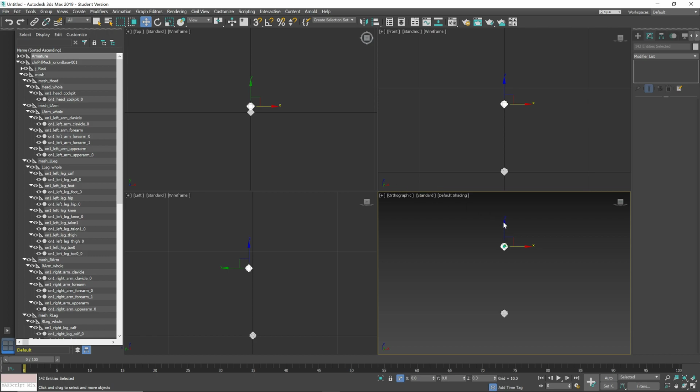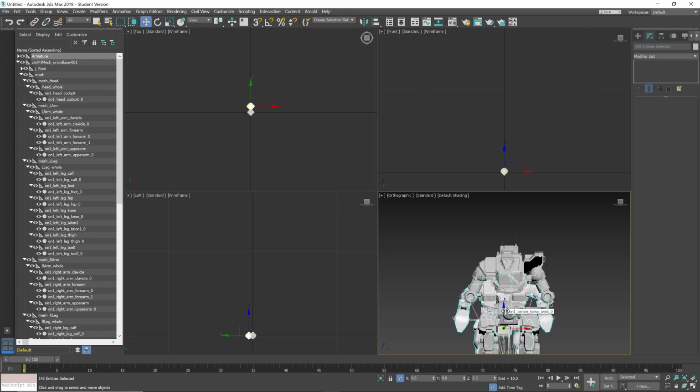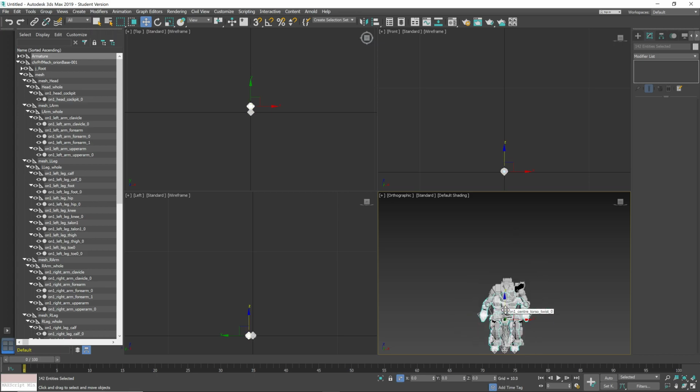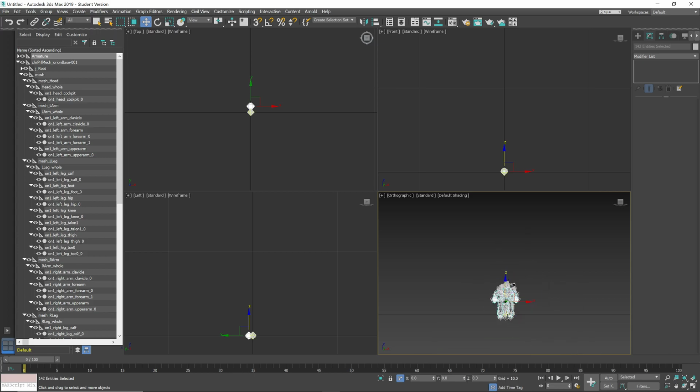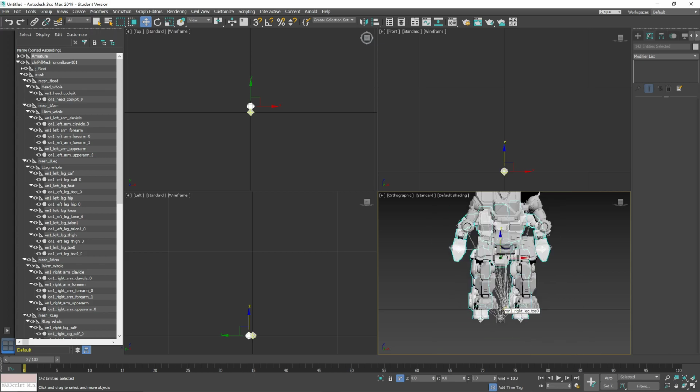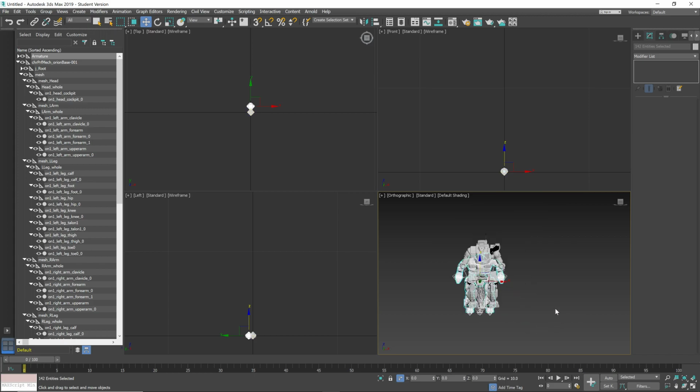Now I'm going to go to Move, move it down into position. One of the things I like about the zoom tool with 3D Studio Max is it zooms to wherever your cursor is. So if my cursor's on the head, it's going to zoom in on the head. If my cursor's in the feet, it's going to zoom in on the feet. I like that.